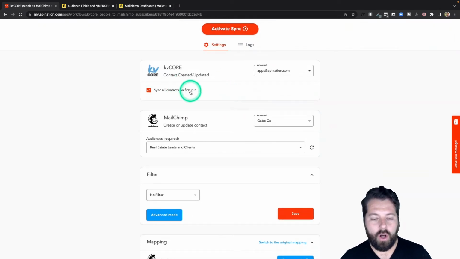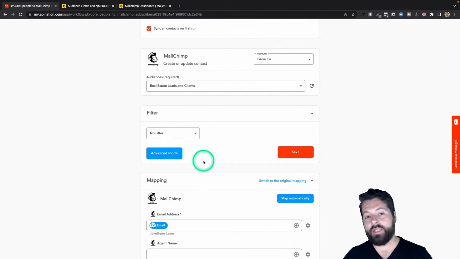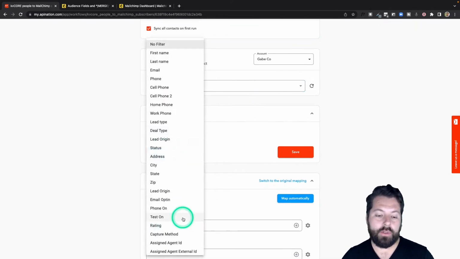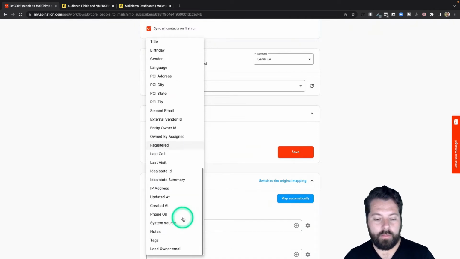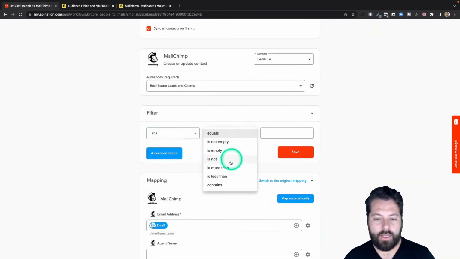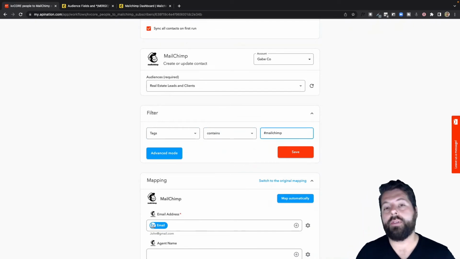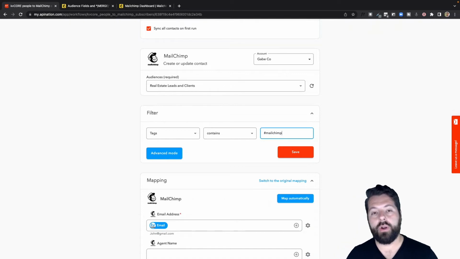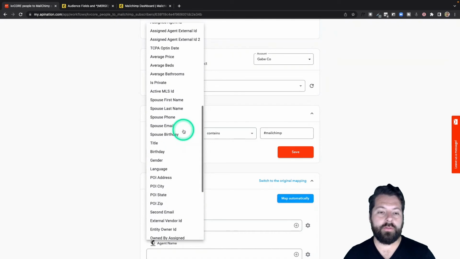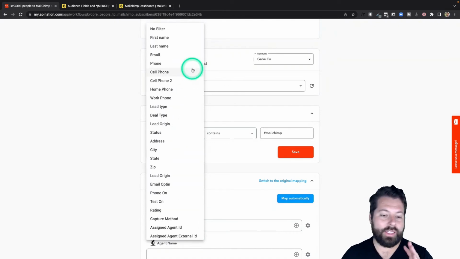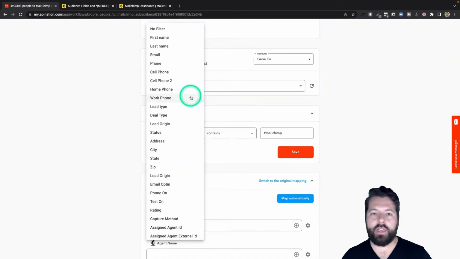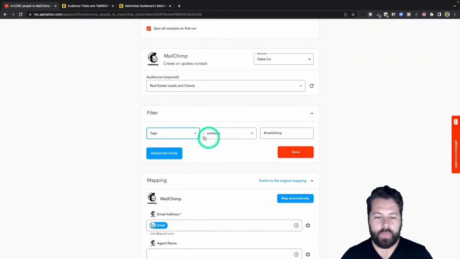So I'm syncing all contacts from kvCORE into Mailchimp, into this audience. If I wanted to filter, I could. So for example, maybe I wanna only send over people who have a hashtag that is hashtag Mailchimp. I could do that. And then whenever I wanna send somebody to my newsletter in kvCORE, I just add that hashtag in kvCORE. So that's an option. You can also filter by status, lead type, zip code, a ton of different great options. I'm gonna go ahead and clear this out.